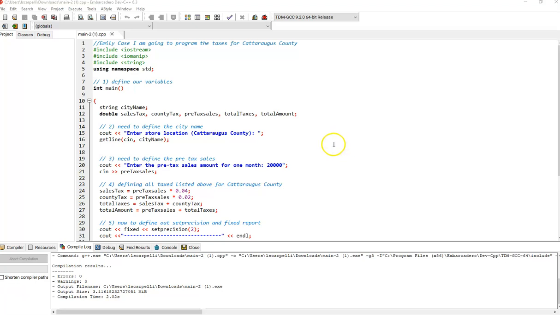Hi, Emily. I just wanted to give you some feedback on your project. Overall, you did a pretty good job. The comments are good. Your input is correct, right?